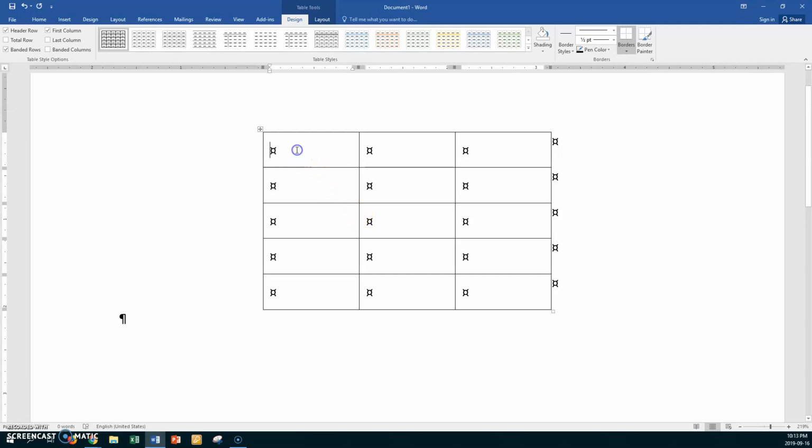Alright, now I want you to type your first name here, and then press the Tab key and type your last name. And then press the Tab key and type in WAEC. Alright, so we've put text in these cells and you see how it's vertically aligned. Alright, I want to show you something. We're going to select the row.